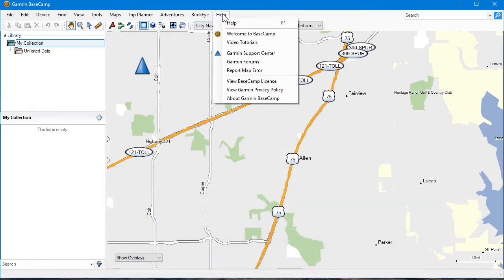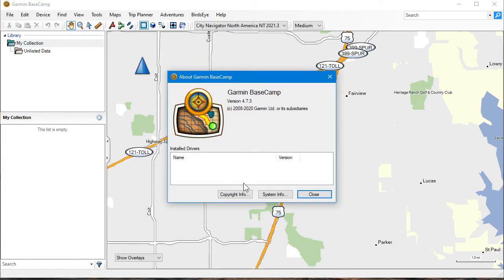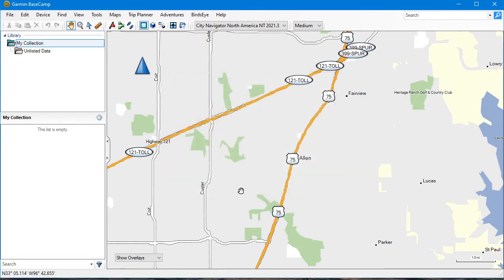Today we are going to learn about Garmin BaseCamp version 4.7.3, which is what it is at the time of this recording. And oh, is this a process? This is not easy software to use, nor is it easy to set up. But hopefully after watching this, you'll be able to set it up on your own.